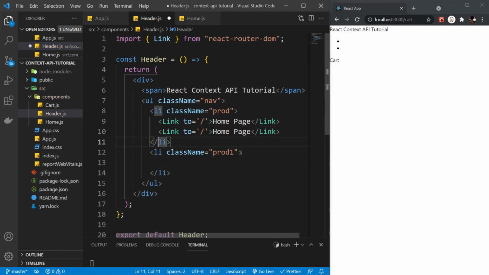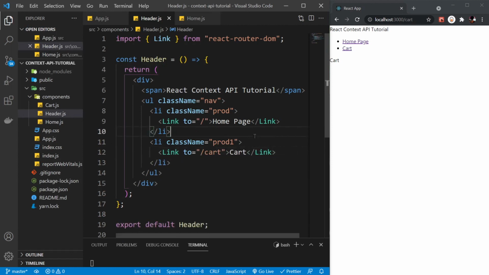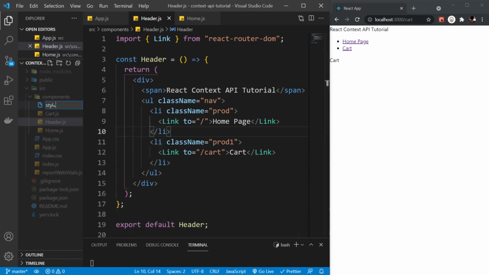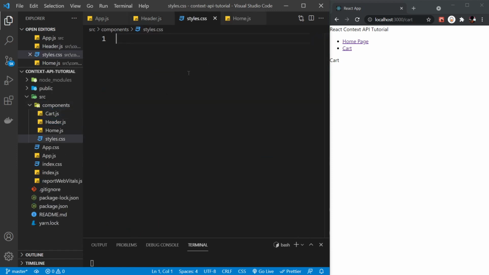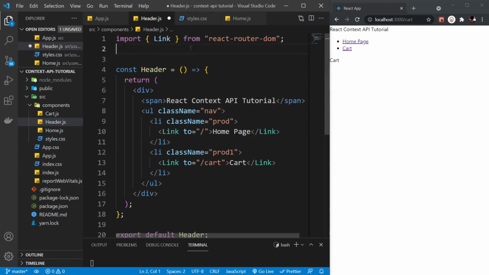And I'm going to have another Link tag for our cart page. Cart, yeah, just like that. Let's see. Yep, there we go. Let me style this a little bit. So I'm going to create a new file, styles.css, and I'm going to write all of the styles for all of these components inside of this file. So let me import this file first of all.